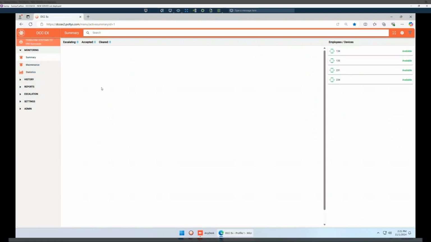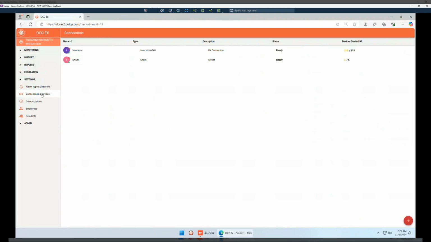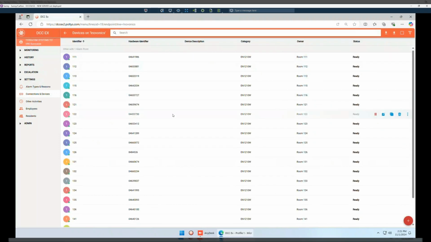Your question is probably going to be, how do I add, change, or remove a pendant? This is where you go. You go into the settings, and I expanded that. You go into connections and devices, and all these devices are Inovonics devices. On this line, we're going to hover over these three blue stacks here, and where it says edit devices, I'm going to click that. So here's all your devices.